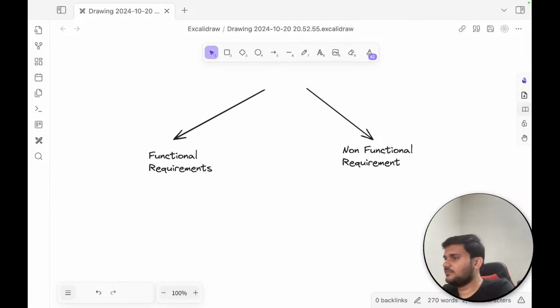Is this point making sense, everybody? What is a functional requirement? What do I mean when I say functional requirement? Everyone, say yes or no in the chat. Are you guys able to understand what's a functional requirement? Okay, so just think about it.